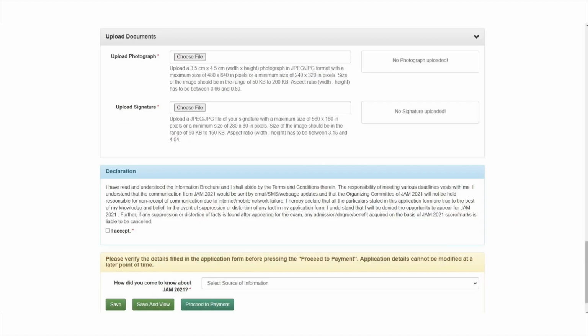Now, we need to fill the last section of the application form. In this section, you will upload a scanned photograph of yourself and your signature. The photograph and the signature must be in JPEG, JPG format. The size of the photograph must be in the range of 50 KB to 200 KB, while the size of the signature should be in the range of 50 KB to 150 KB.